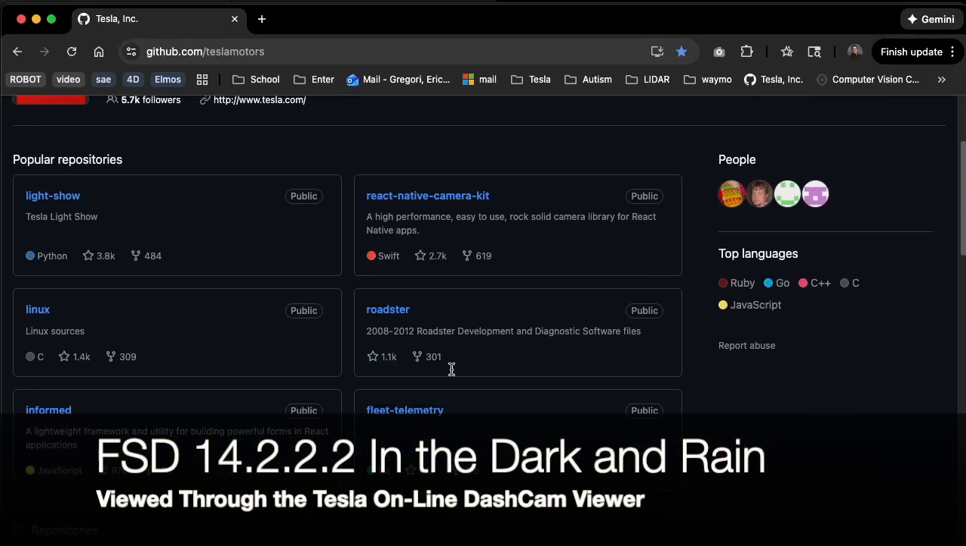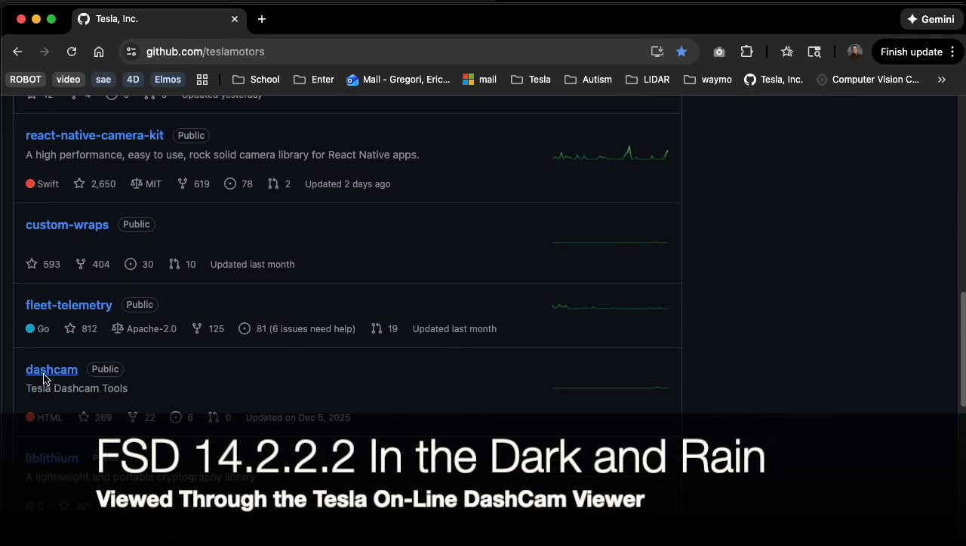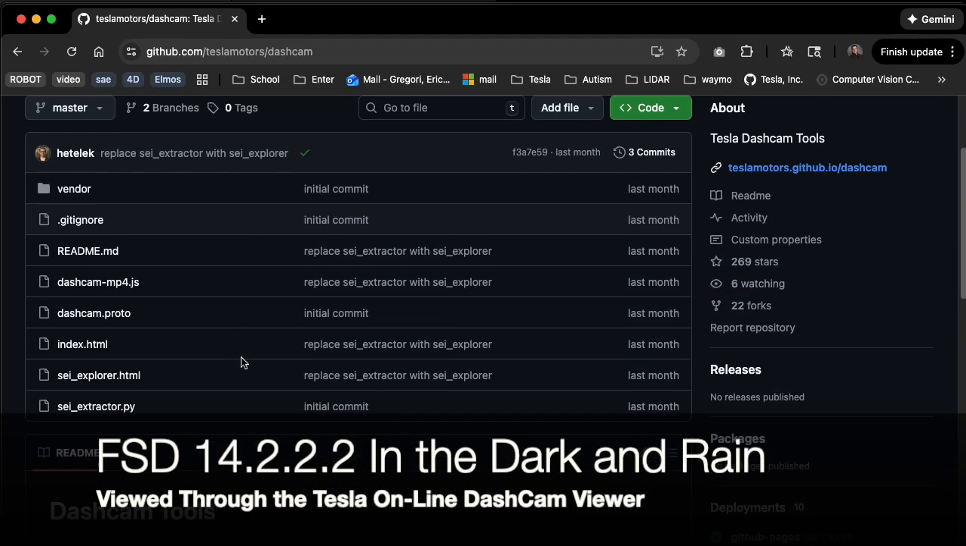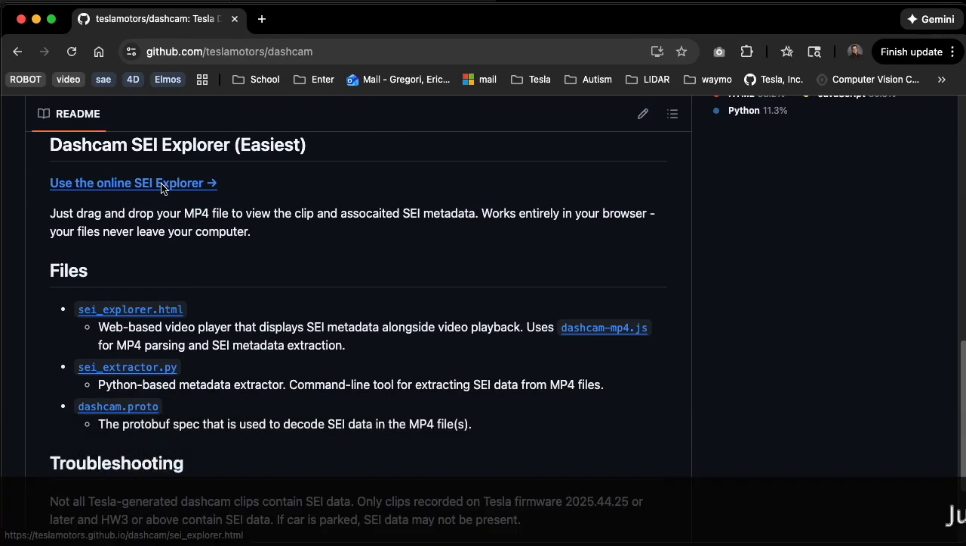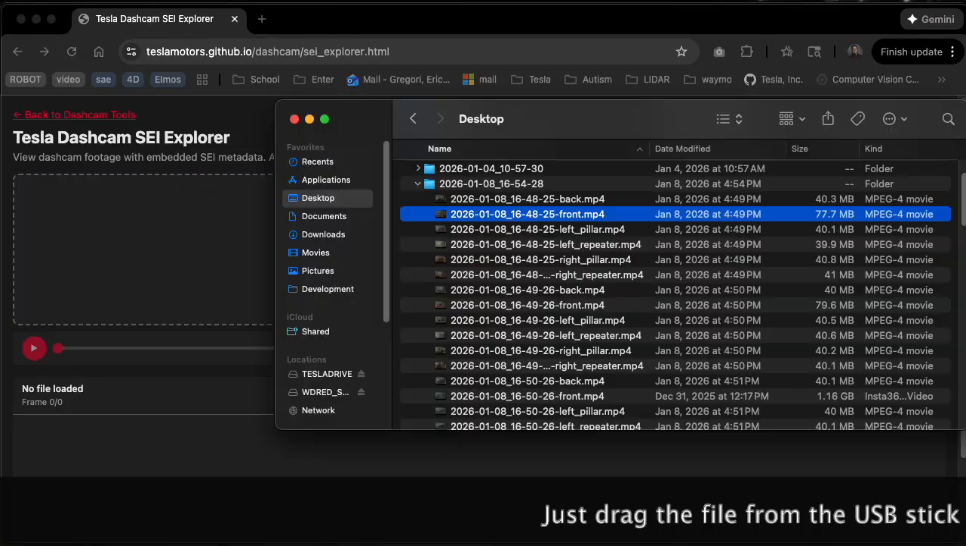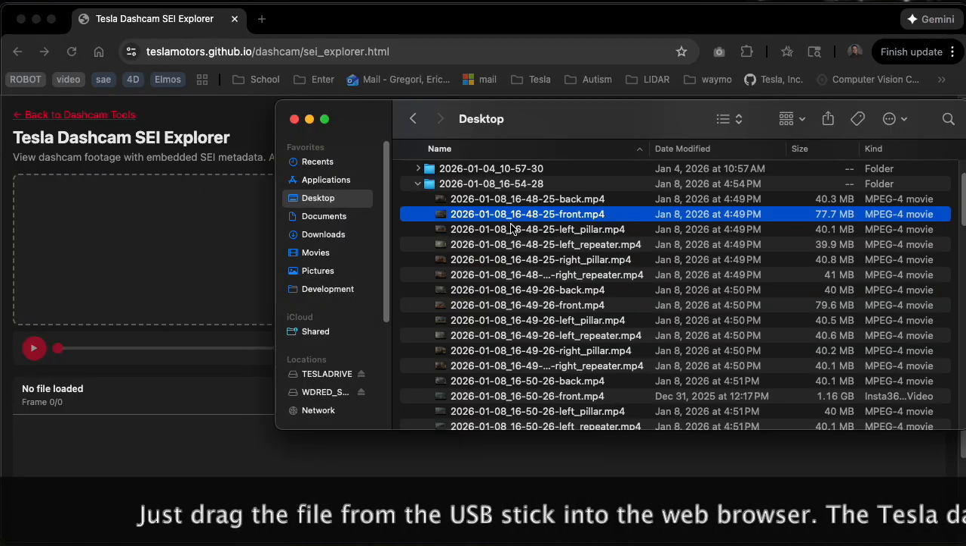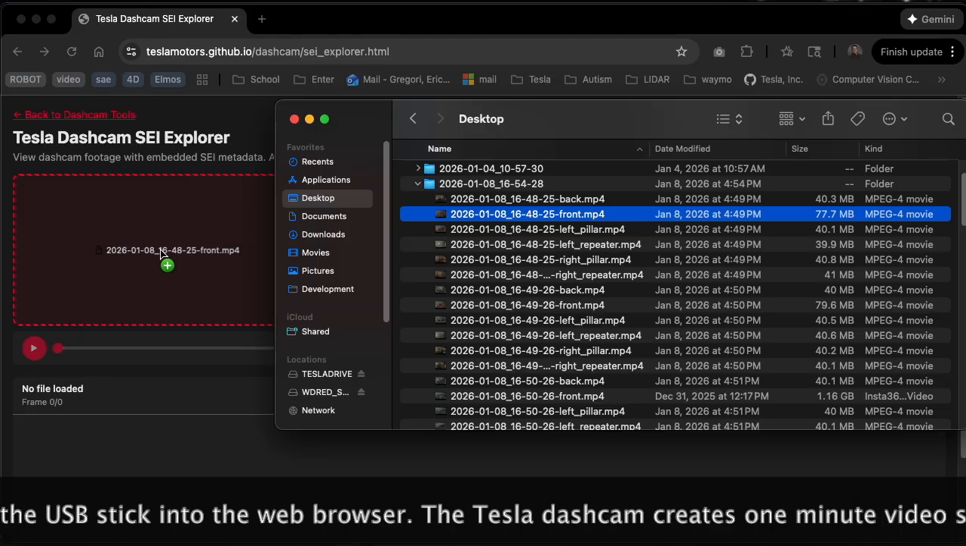In December of 2024, Tesla released the Dashcam viewer. This viewer decodes the metadata in the Dashcam video bitstream. Simply drag and drop the Dashcam video from the USB stick into the free Tesla browser-based decoder.